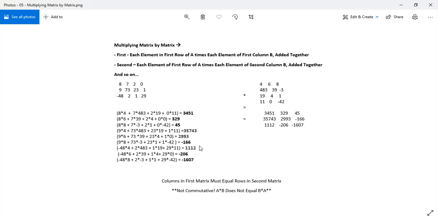So to get this, negative 1607, it's negative 48 times 8, 2 times negative 3, right? And it's a huge pain. You have to do this whole thing just to get one outputted matrix. And notice that because we're dealing with rows by columns here, it's not commutative. Matrix A times matrix B is not the same thing as matrix B times matrix A. So that's a trap for the unwary. Be careful with that. So let's do it in CoCalc.